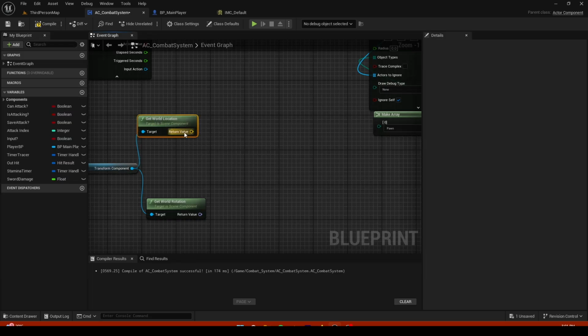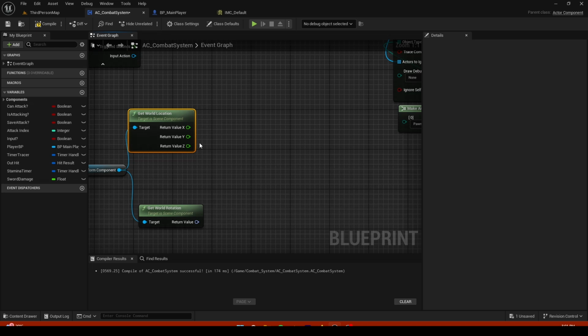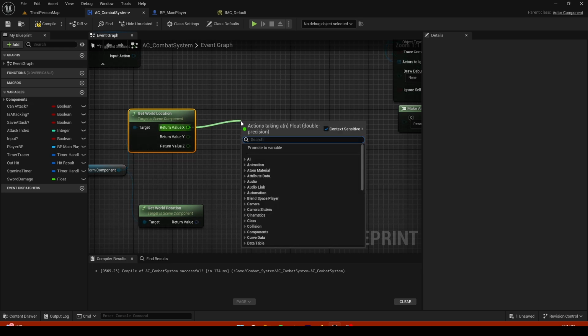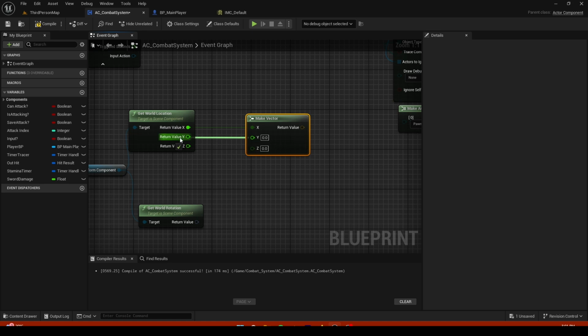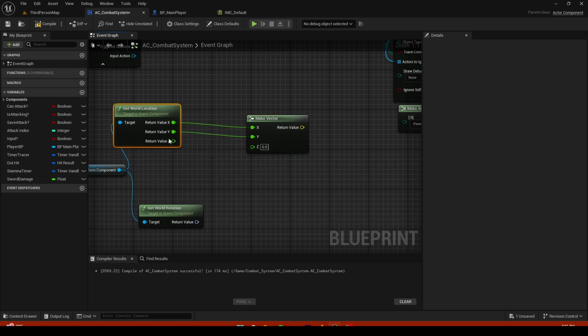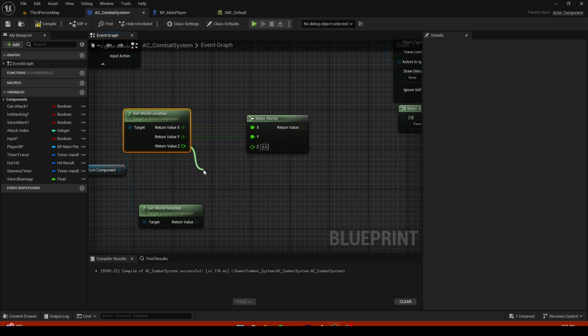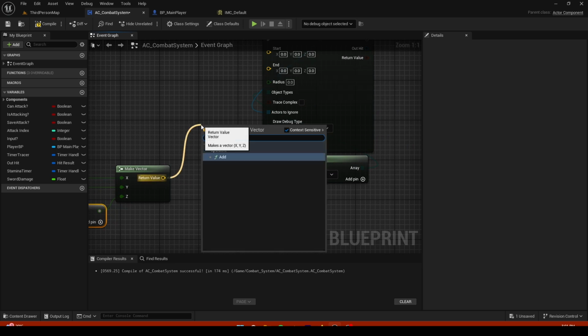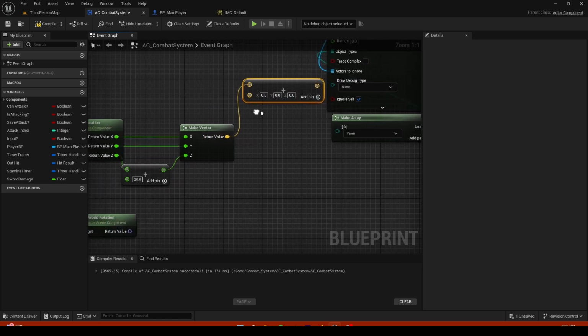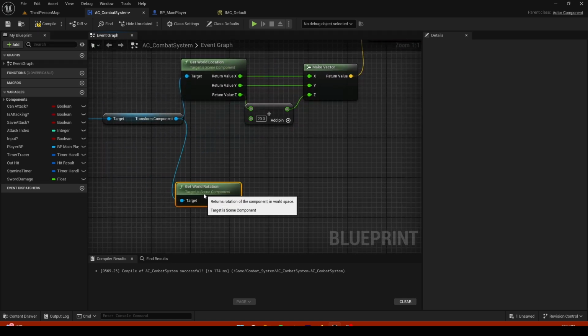From the world location, we are going to split that. That means we just get all the axes in floats. Now, the first one, the X value, make a vector. The Y goes into the Y, but the Z value, we're going to add like 20, and plug that into the Z value. Now the return value, we can actually add, and we are going to add this rotation.